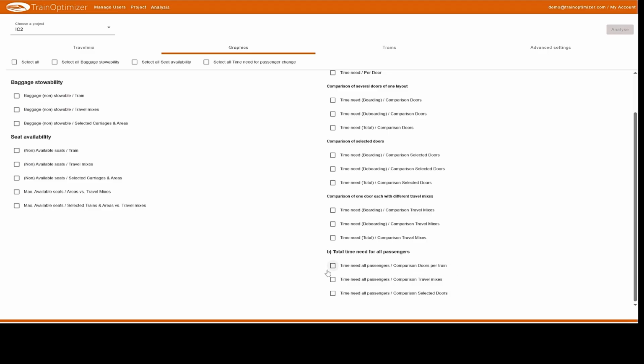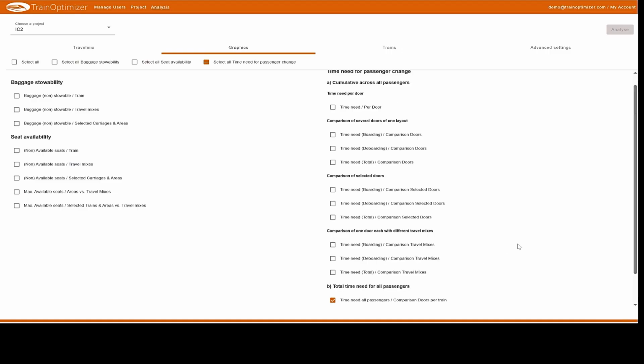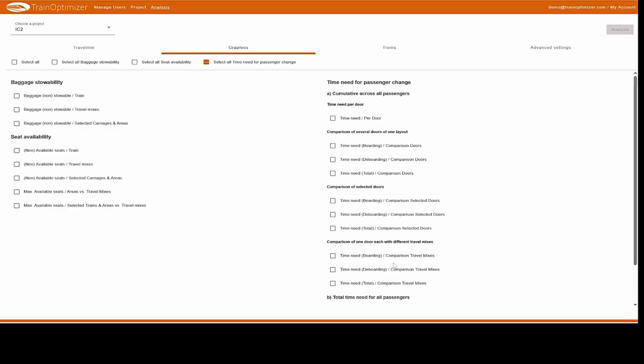We can also specify that all doors along the train should be taken into account. In addition, different travel purposes can be compared with each other. It is also possible to select different trains and compare any doors with each other. This option is controlled by the last setting. Furthermore, cumulative settings can be used, which we are not doing in this example. The same comparison options are available for luggage storage and seat usability.